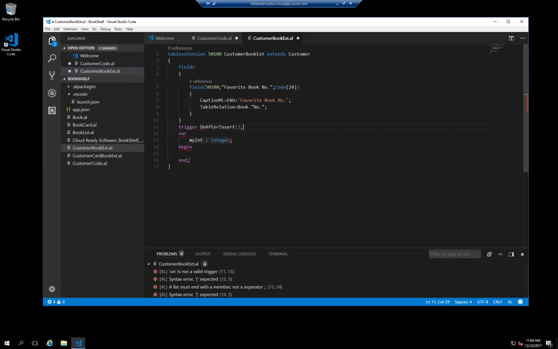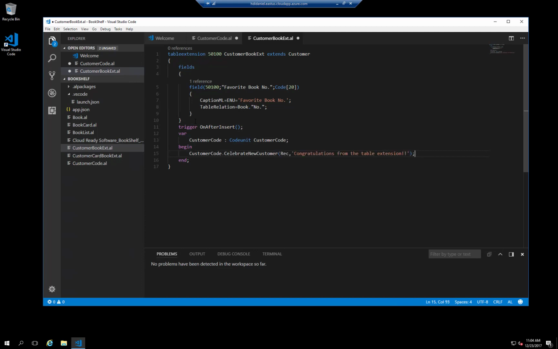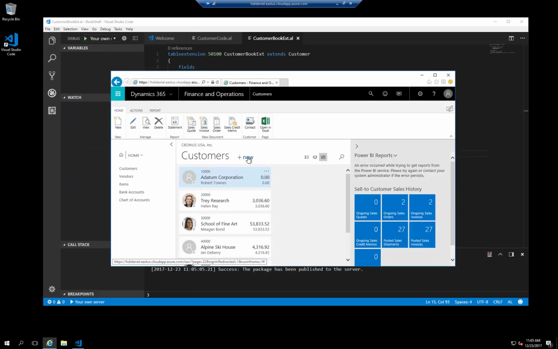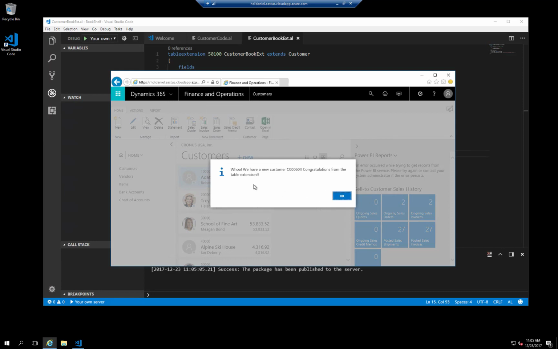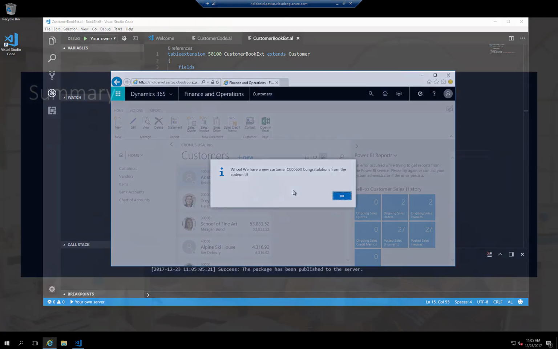Because we are no longer in the code unit, we have to declare it as a variable. We can then call the celebrate new customer procedure from there. Let's see what happens in Dynamics 365. When I click on new customer, and I hit OK, I get the first message, which is from the table extension, and the second message is from the code unit.